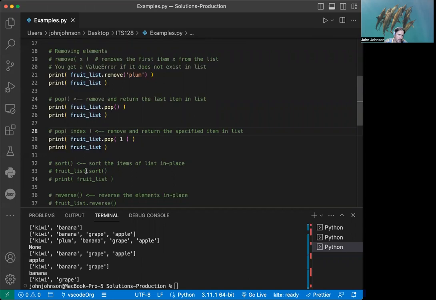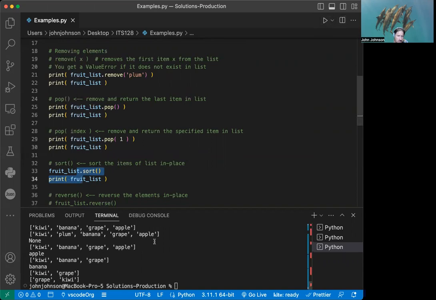Oh, and here we come up with some nice ones, sorting. So sorting is very convenient to have. So you can do a sort. So right now it's coming back as kiwi grape. That's not in alphabetical order. So if we wanted it to be in alphabetical order, we could do a fruit list dot sort and then print it. And that would give us, yay, we went from kiwi grape to grape kiwi.